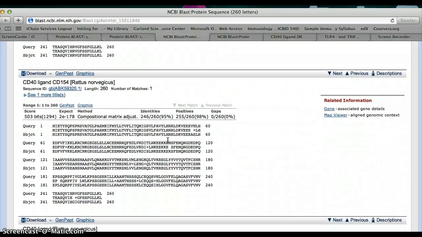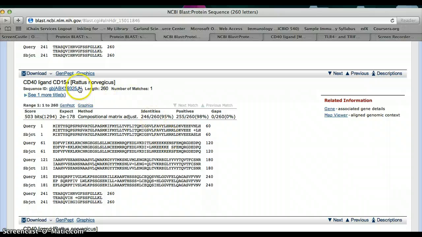If we scroll further down, this is the third closest organism. Now this is a rat, and this is why there's going to be a couple of mismatches. So you can see that this is again the CD40 ligand, which is exactly the sequence that I gave you. And you can see that there's a couple of different mismatches. This time you can see that there's 5 mismatches. So you can see that there's a hole right in here where there's a mismatch that's not conserved.